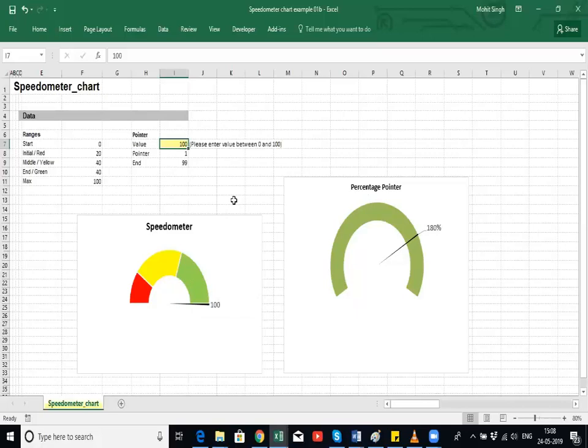Let me just change it to 60. So 60 is 108% of 180, right? So this is another kind of technique or combination. Again, it's a combination of two different types of charts, and we can learn this and use this kind of chart in various types of dashboards, right?